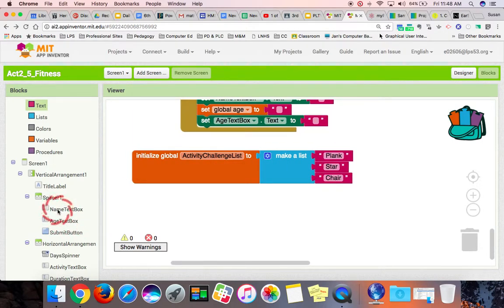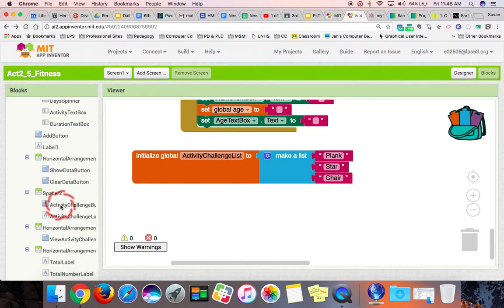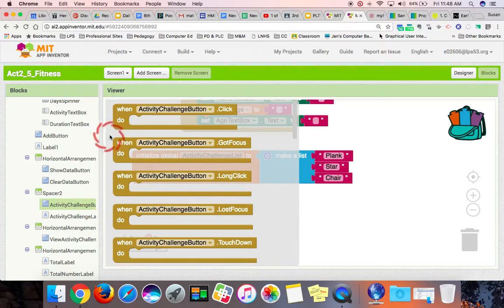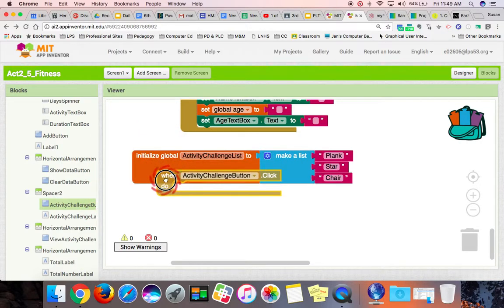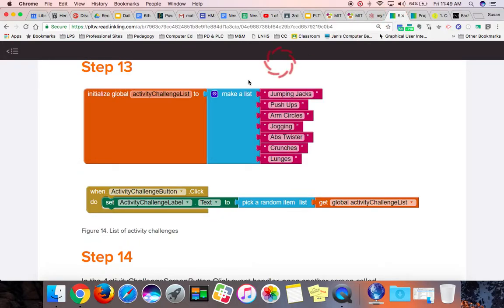So the next step is we're going to come over here, and when they choose the activity challenge button, this is where we're going to want to give them a random challenge. It's getting loud in the halls, so hopefully you can hear me while I'm doing this. All right, we're going to set activity challenge label text to, and we're going to pick a random item from the list, global activity challenge list. Set activity challenge label.